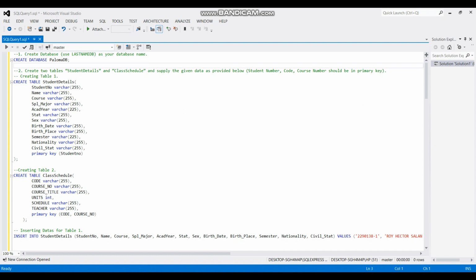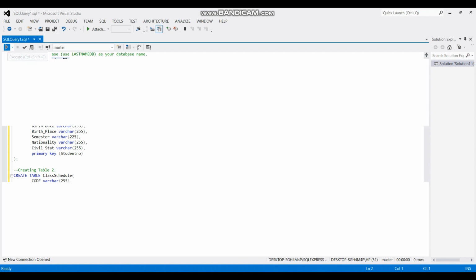As you can see here, it says that 1, I have to create a database using my last name as my database. So I created a database since this is the syntax, then Paloma DB for the variable name of my database. All I have to do is create it, then execute it. So you can see it's executed.